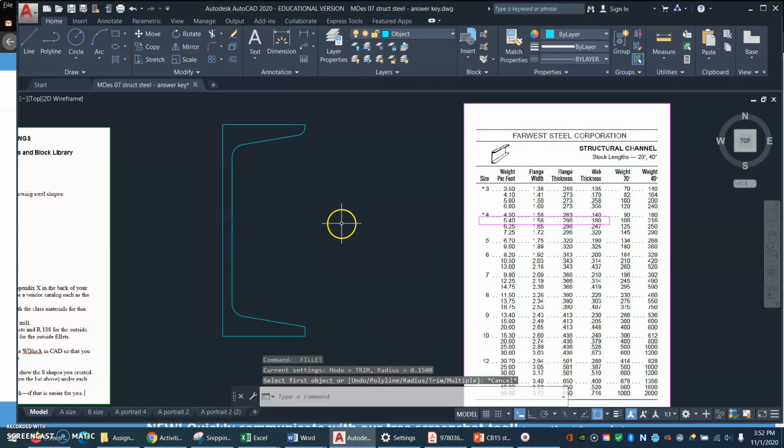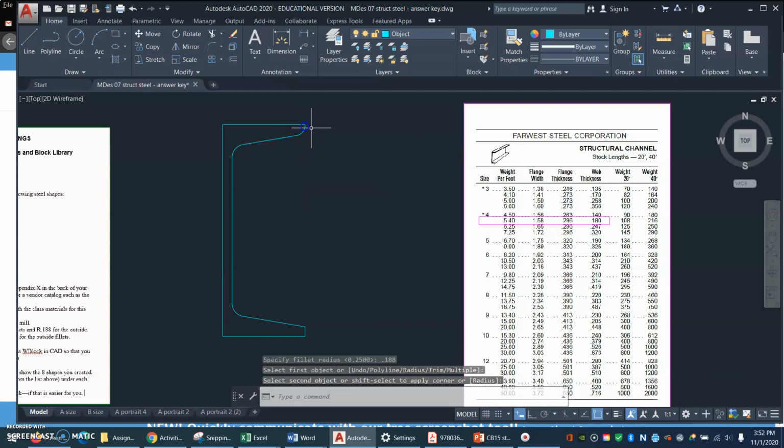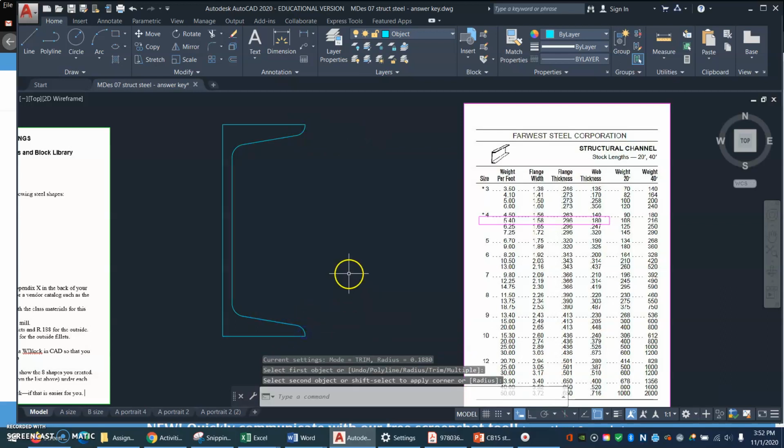And here's why the other one wouldn't work. If I do a fillet radius of 0.188, I'll just show you what would happen if I did that. And then I click this line and that line. Oh, it did work. Well, okay, I lied. Sometimes it won't fillet it. It'll say, oh, I'm sorry, the distance is too small. So looky there. There's my channel.